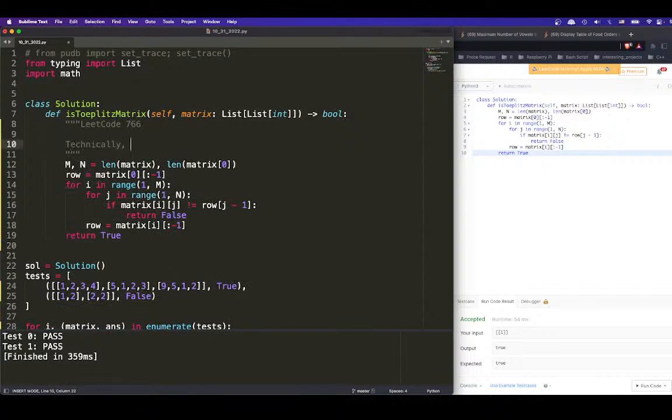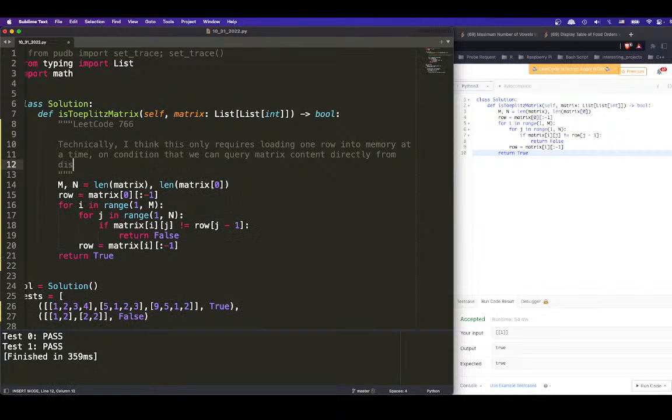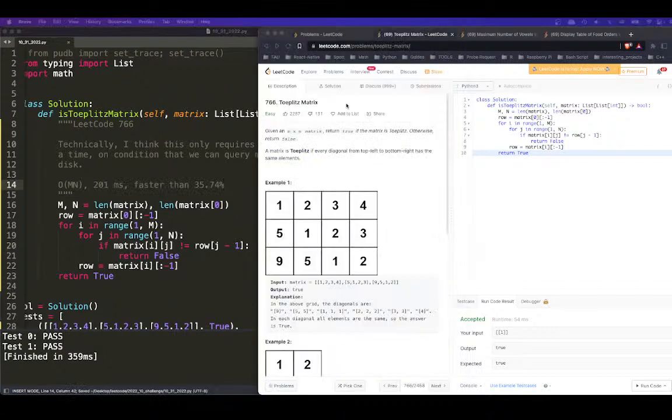Technically, I think this only requires loading one row into memory at a time, on condition that we can query matrix content directly from disk. So what are the smart solutions to this?